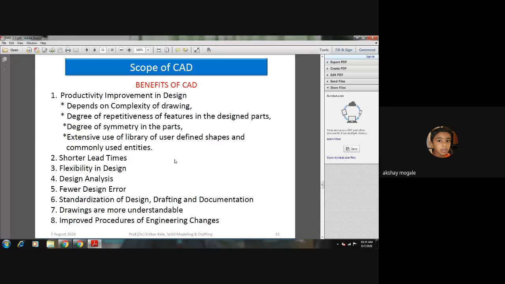Next topic is the scope of CAD. What is the scope of CAD? Indirectly, what are the benefits of CAD? If you are using a CAD model, what is the benefit of it? We are saying, what is the purpose of this particular subject, why are we doing it. First will be productivity improvement in design.